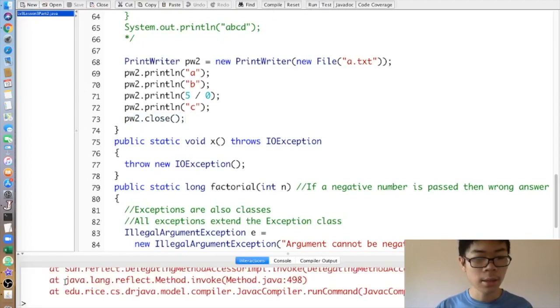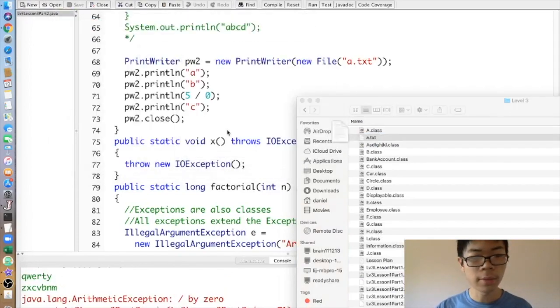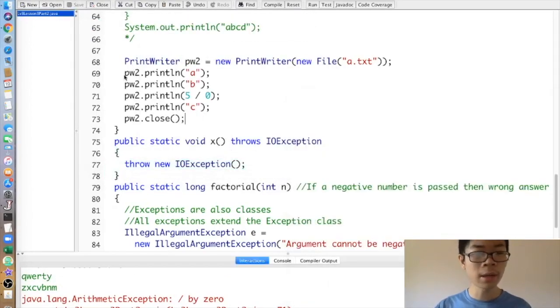So what does that mean? That means that it'll cause an error, an arithmetic exception. Then afterward, the file is empty, which may not be what we want, because maybe we printed some important information. Maybe the program takes like hours to run, and then we got some information, and we caused an error, and then all of a sudden, all our work is lost. That's not good. That's really not good.